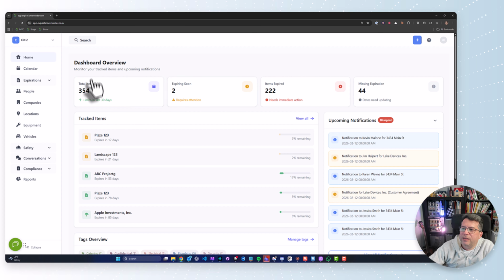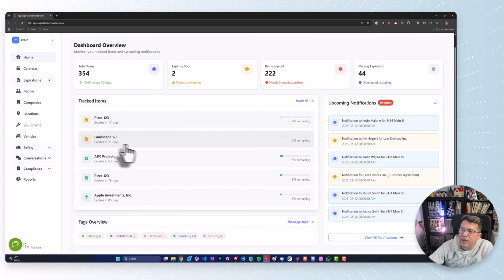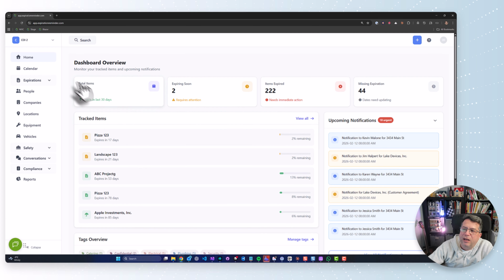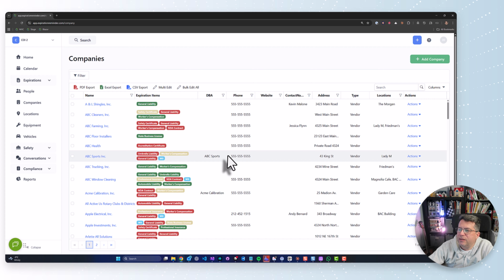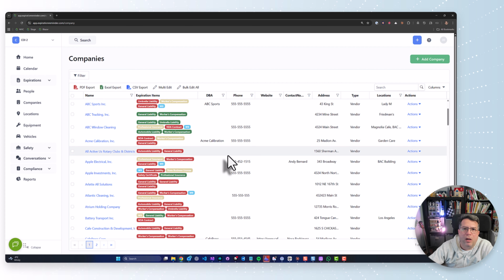Very quickly here, I can see that I have 354 insurances being tracked in the system. Out of those, 222 are expired and 44 of those are missing. Here in the track items, I can very quickly see which one of those vendors have something about to expire really soon. But the interesting thing is that I can very quickly go here to my company's module and I can see a list of all my vendors in one place.